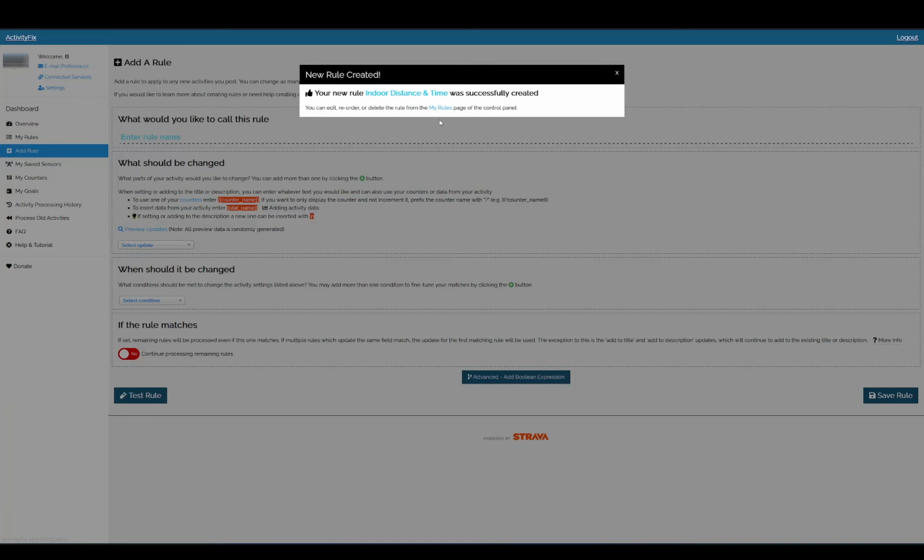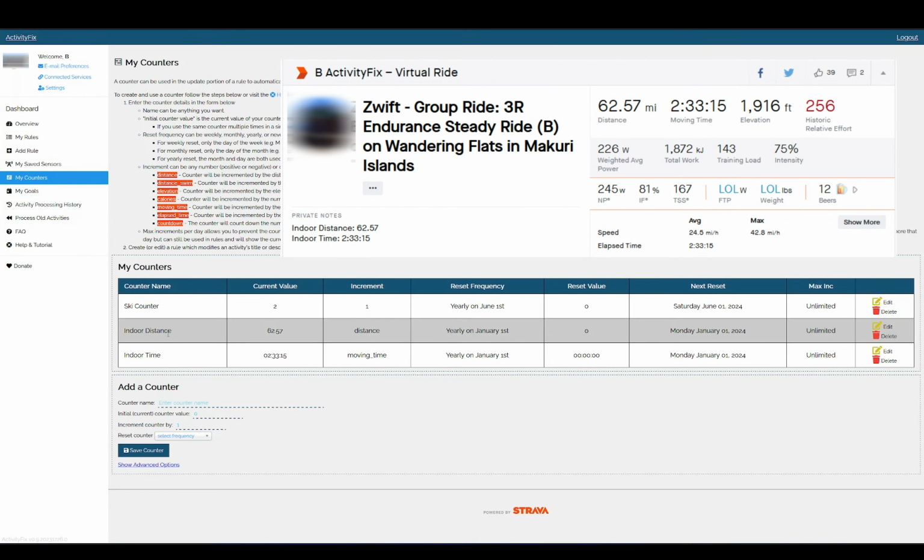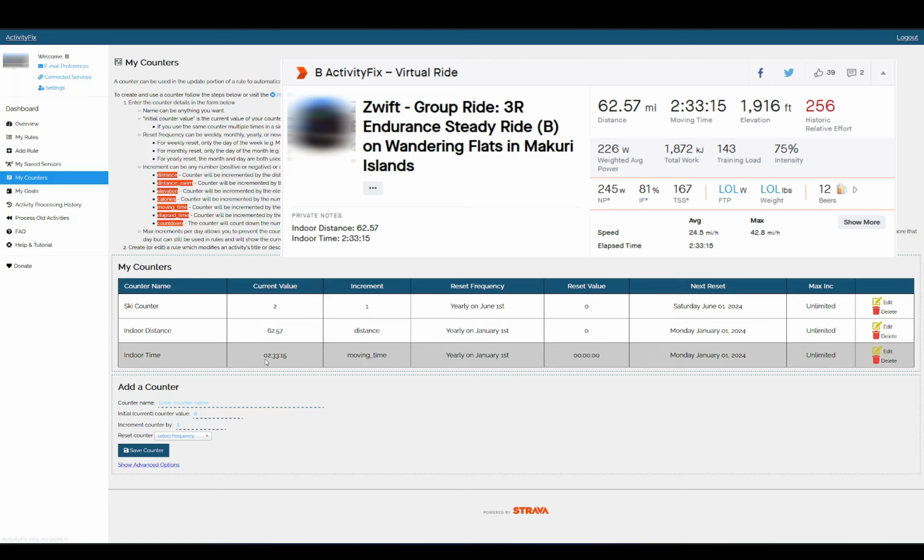I've gone ahead and run that rule on one of my virtual activities, and if we click into my counters, you can now see that the indoor distance and indoor time have been updated to reflect that activity.